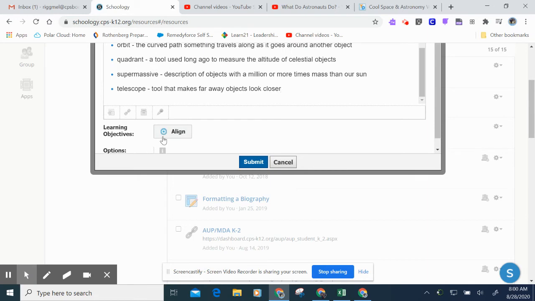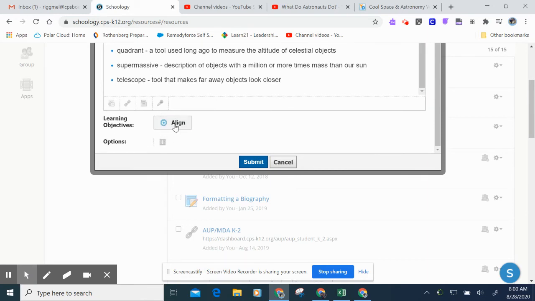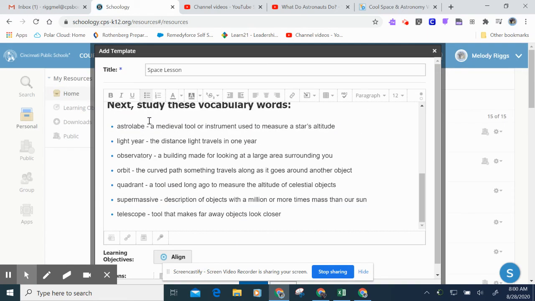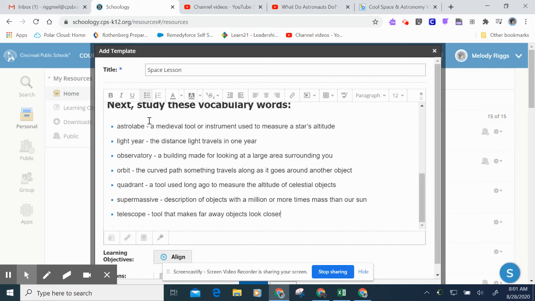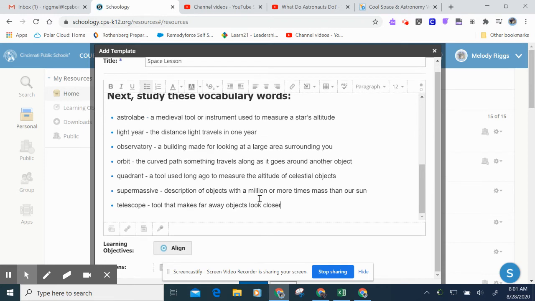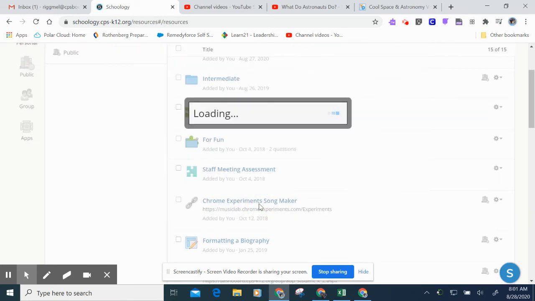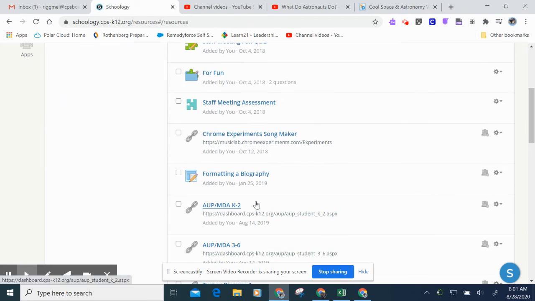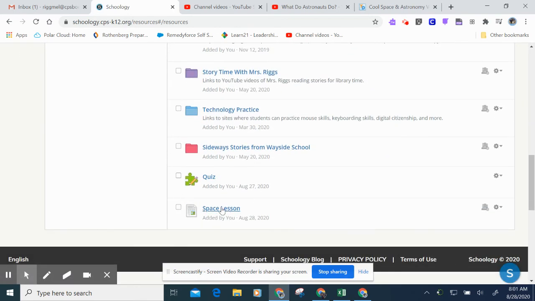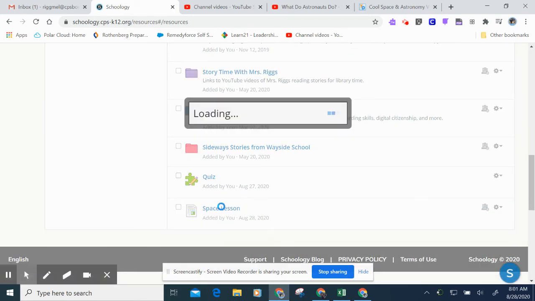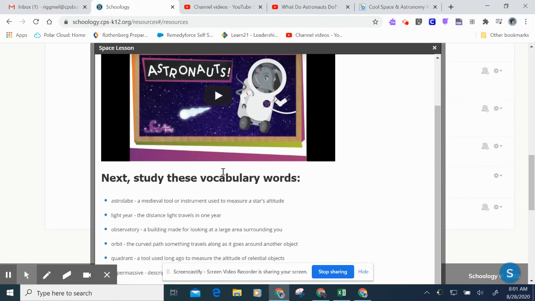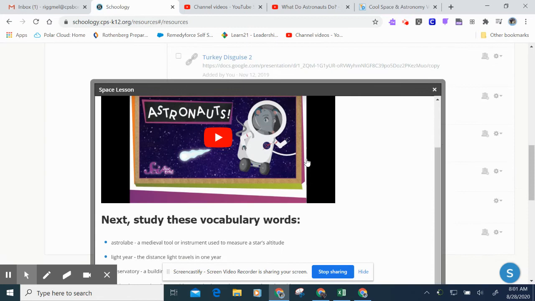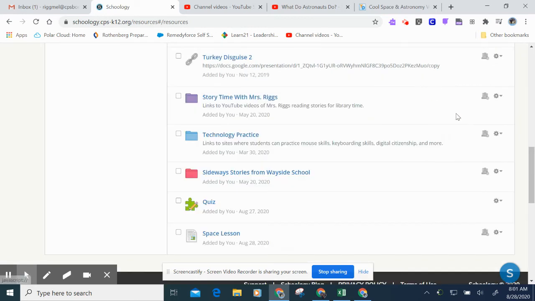Now, if I want to align some learning objectives, I could certainly do that. Sometimes I just copy and paste my learning objective down at the bottom. It's kind of up to you, whatever your preference is. But when I'm finished, I hit submit. So now this lesson is down here, and when students would click on it, they will see that the video is right there for them to watch, and then there are their words that they need to study.